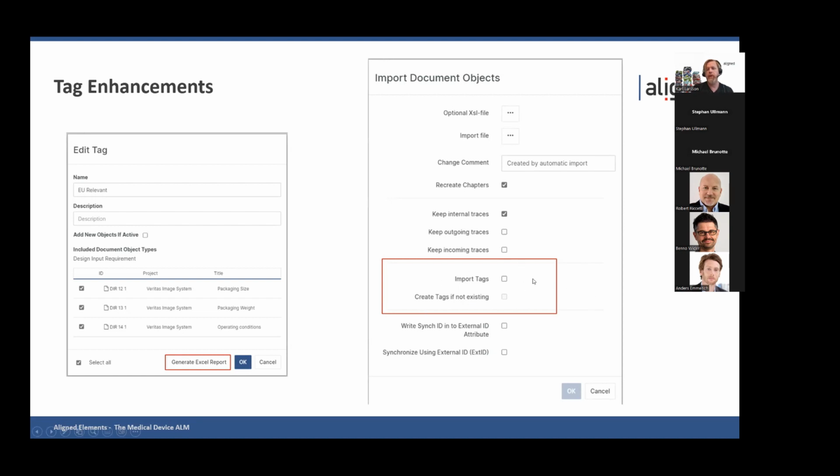So we have two new selections here in the import dialog. The first one is import tags, which means that if the importer finds that an object has tag information in the import file, it will automatically add the object to the corresponding tag in the target project where it is imported. The second box is for if such a tag does not exist in your project: Aligned Elements can automatically add this tag to your project, and then, of course, automatically add the corresponding objects to that particular tag.